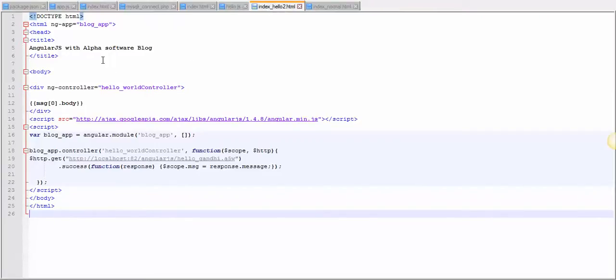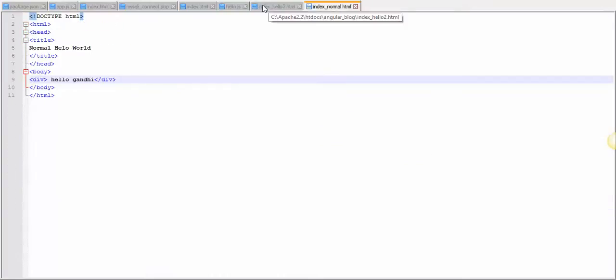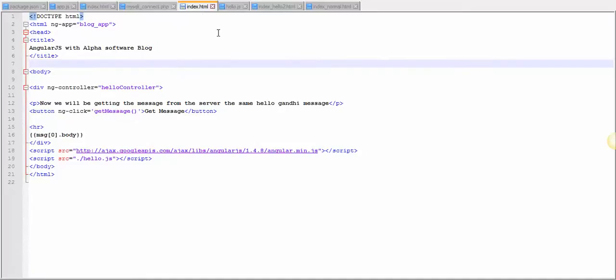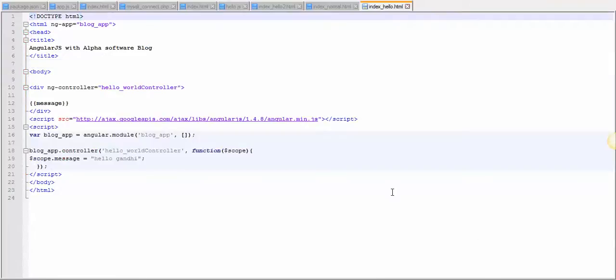Okay, here it is. This is the Angular module. Let's see, index normal. Here is a very simple AngularJS hello world. If you look at AngularJS, AngularJS extends the HTML tags. So here we are going to declare an Angular app. I'm declaring this as a blog app.